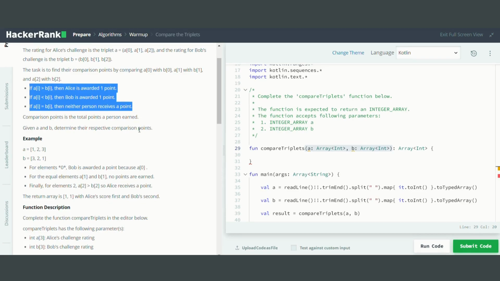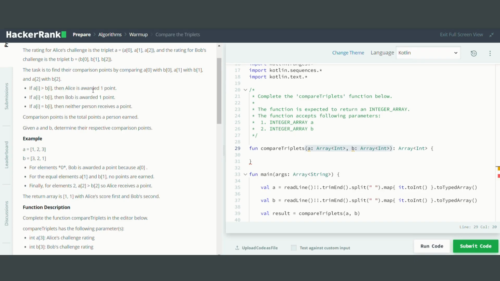And the scoring is going to be like this. If Alice has done better than Bob, then she receives 1 point. If Alice has done worse than Bob, then Bob receives 1 point. And if both of them have the same score, then no one receives a point. So basically that's the problem statement. We have to figure out whether Alice did a better job or Bob did a better job.